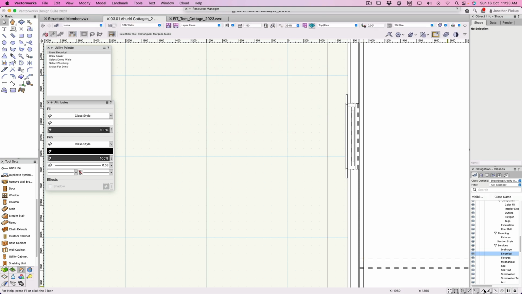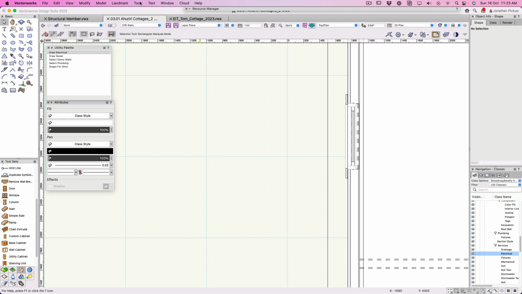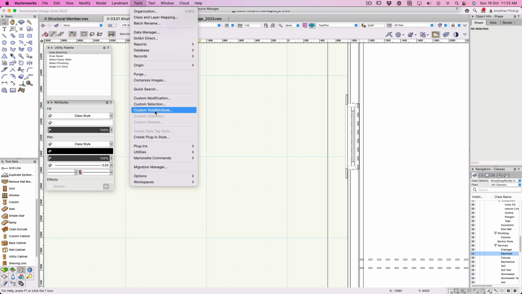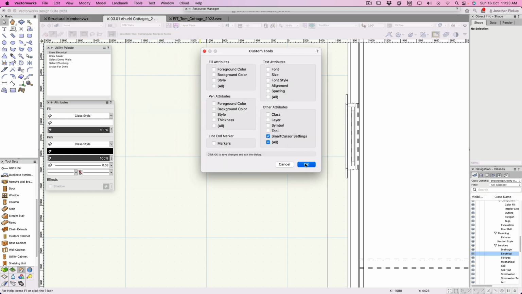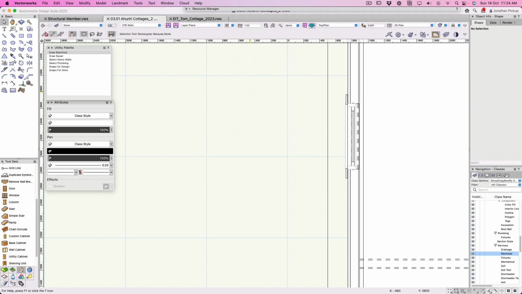I turn all my snaps back on. Which ones do I want? That one, that one, that one. This one, let's turn all those back on. There's no quick way of turning these all on. Okay, and now let's save this one. So again, tools, custom tool attribute, smart cursor settings, utility palette, snaps for modeling or designing, I'll call it. It's already in use, so snaps for design, because I've already created these in this file.